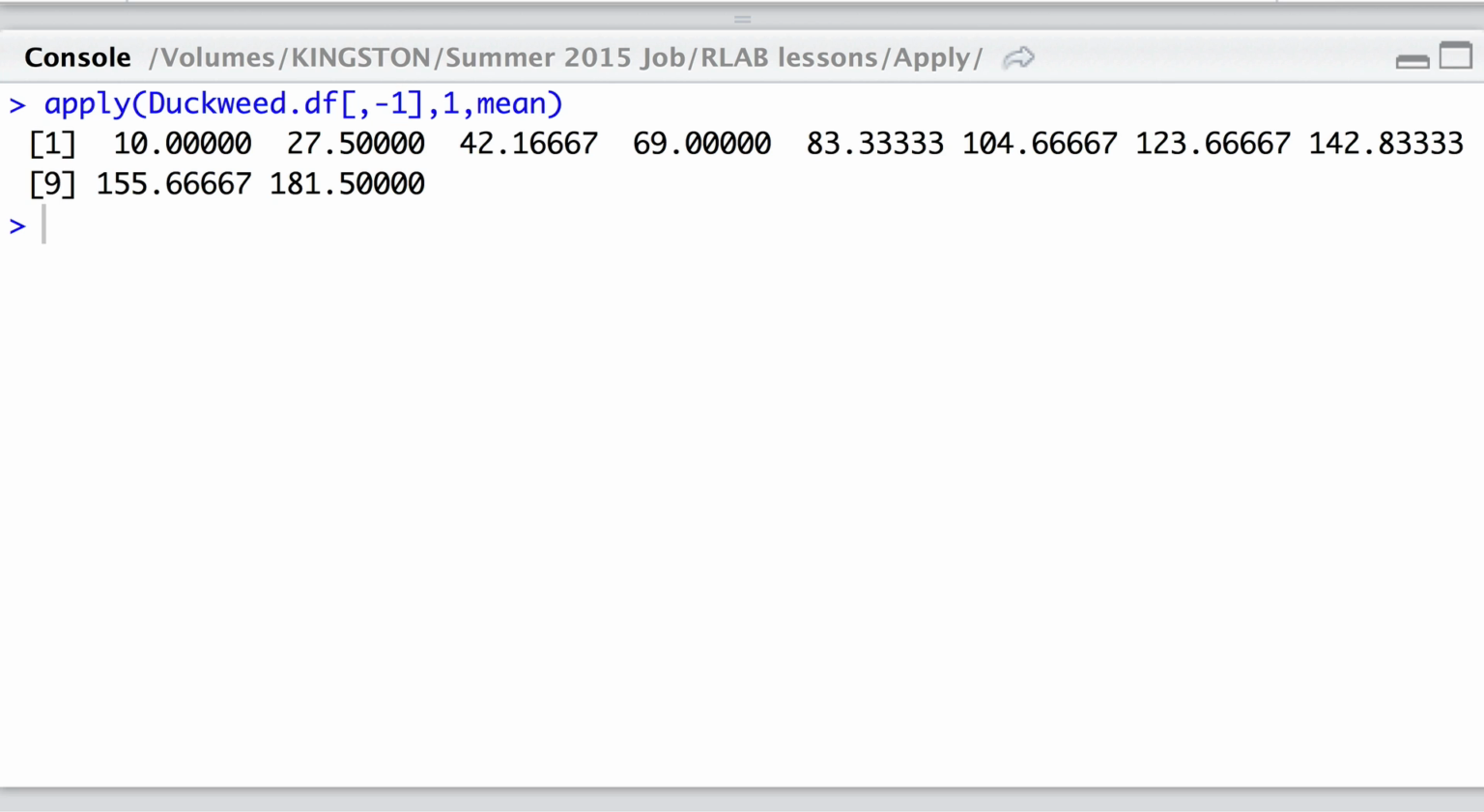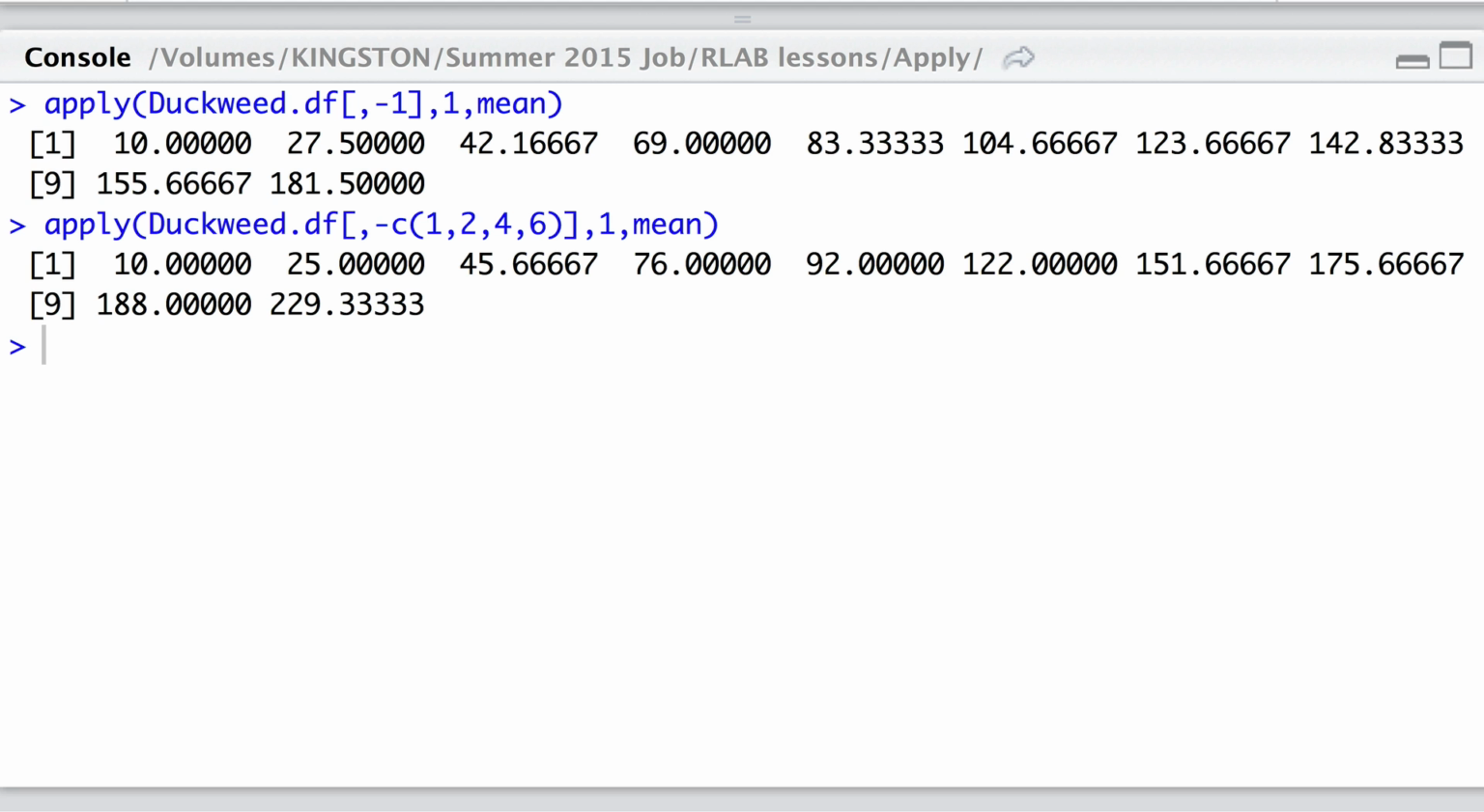And you can see that it worked in the same way. Now, if we wanted to exclude several columns, we don't in this situation, but just in case you ever wanted to, you can use the negative sign in front of a vector containing indices of all the columns that you want to exclude. So that certainly works. We have excluded the values from the first, second, fourth, and sixth columns from the calculation of the row means.